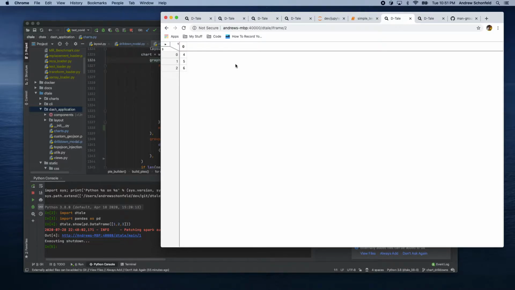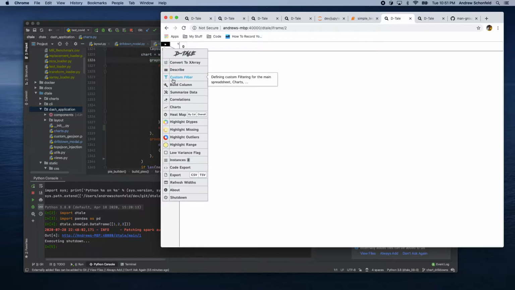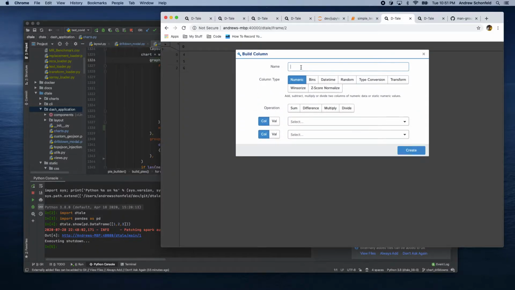The next thing that I want to show you here is, so we had created 2 new columns. Originally, we didn't have those columns before. I'm going to go and create a new column here as well.